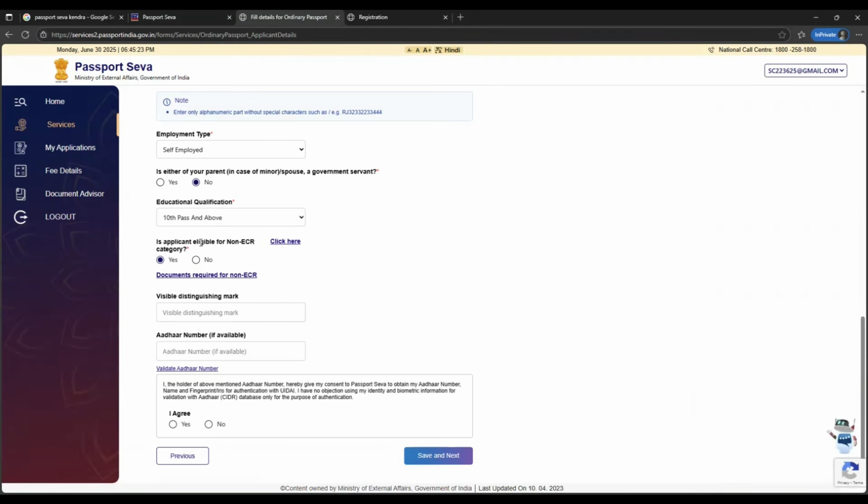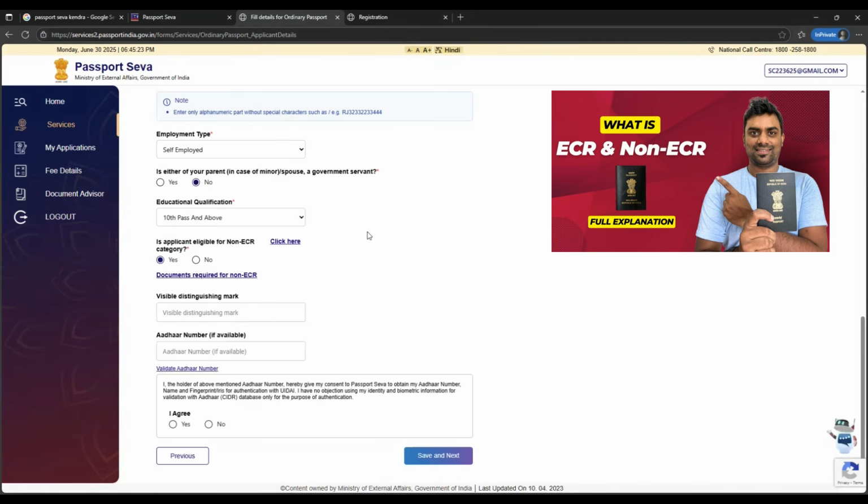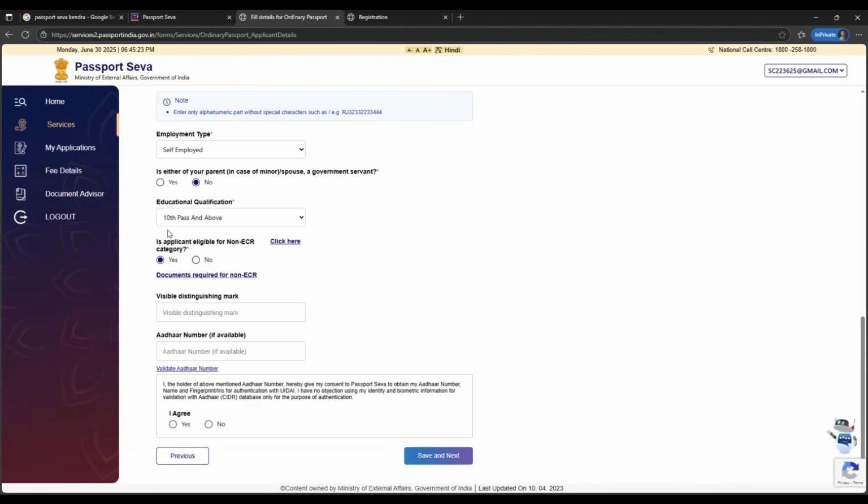Now what is this ECR, non-ECR, guys? Basically when you go to, for example, Gulf countries, the six Gulf countries, Saudi, Oman, Bahrain, UAE, etc., if you want to work in those countries along with some other countries, then you need to declare your passport is an ECR passport. Then someone needs to accompany you, or you need a letter or undertaking stating that you're an ECR passport holder. For more information, guys, I've made a dedicated video about this ECR versus non-ECR. Please do check that out. Now for this video purpose, I'll select 10th pass and above and continue.